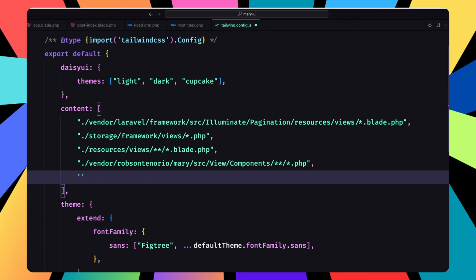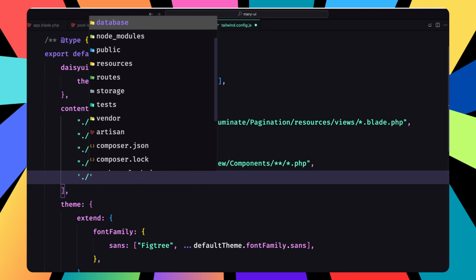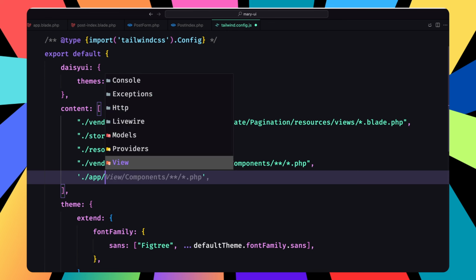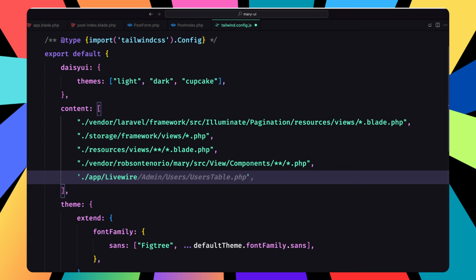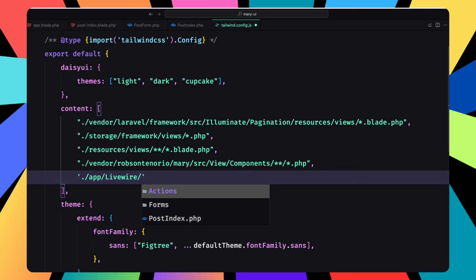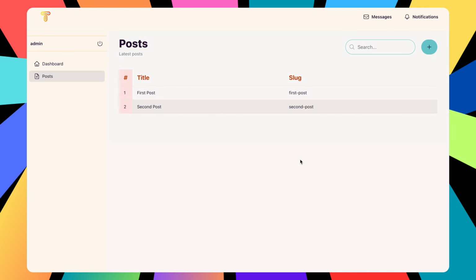So I'm going to say app slash Livewire slash ** slash *.php, and let's save now. Now if I open the Mary UI, as you can see, now we have here the classes we want.